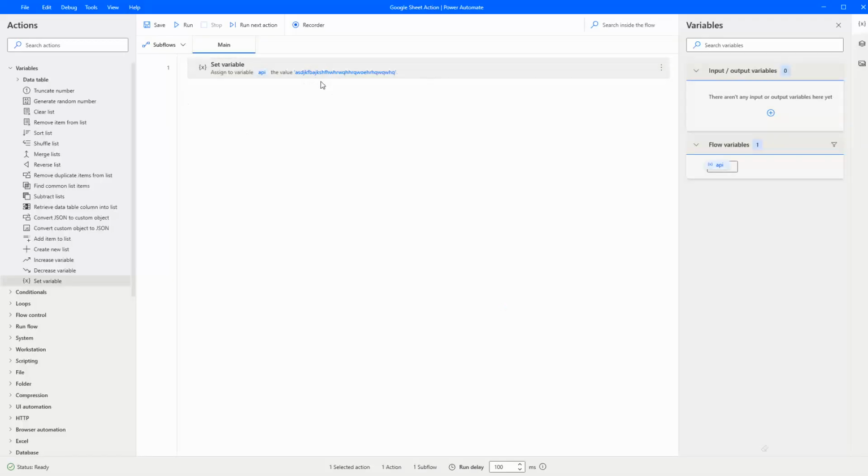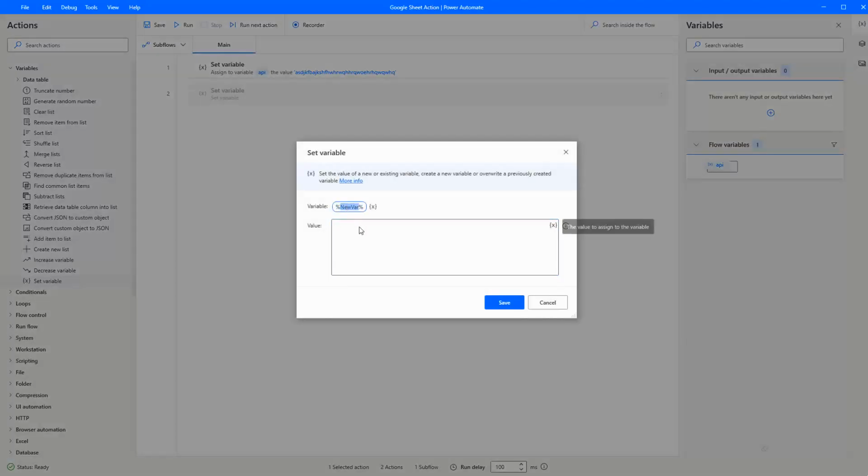Next, let's do the same thing for the sheet ID. Create a new set variable action. Change the name to sheet ID. This value can be obtained from the URL of your Google Sheet. Your URL will look like this link here. You will have docs.google.com/spreadsheets/d/some random text/edit. You want to copy everything after the d slash and before the slash edit. This will be your Sheet ID. Once you have this ID, paste it in your Sheet ID value and save it here.